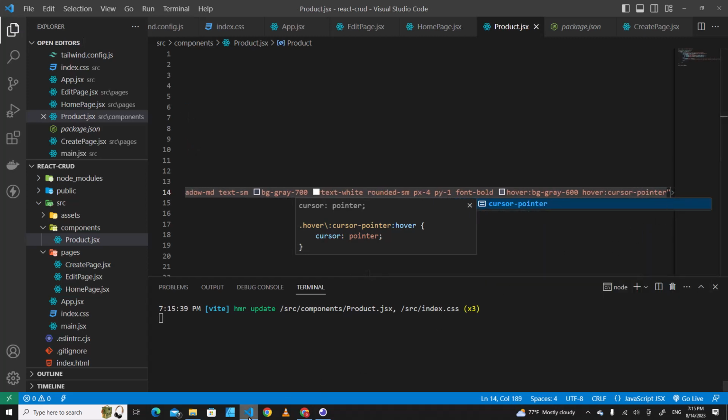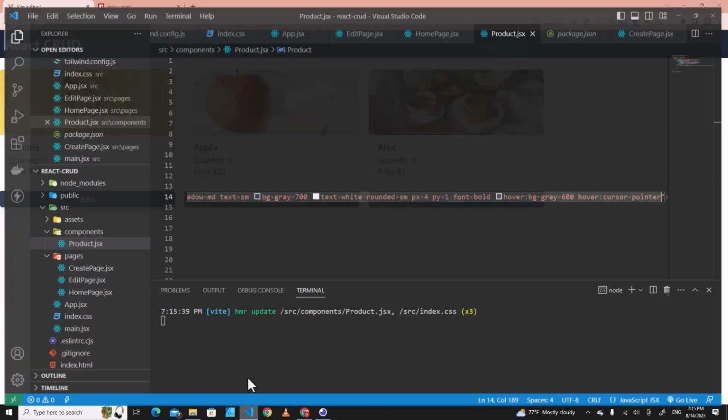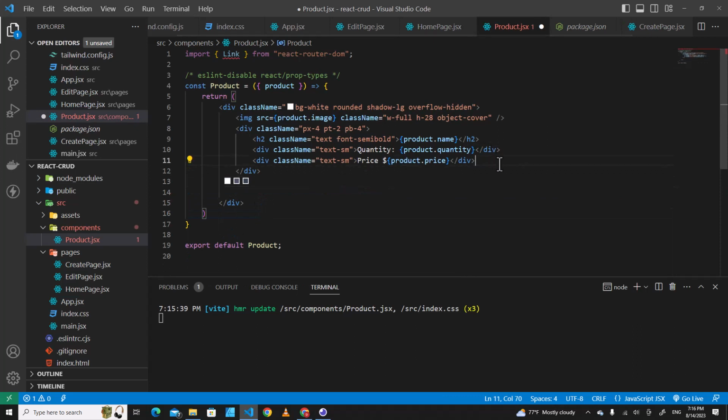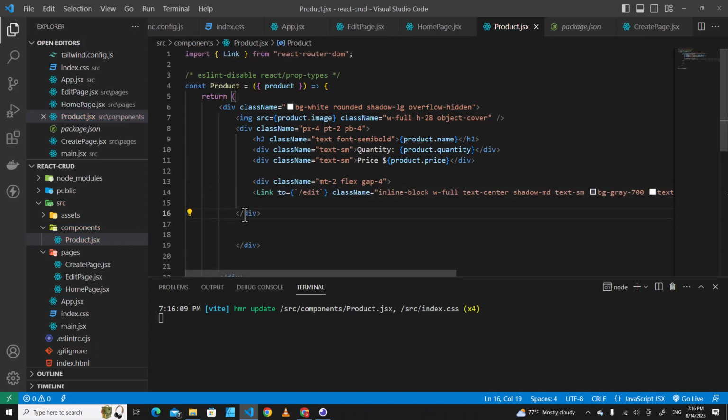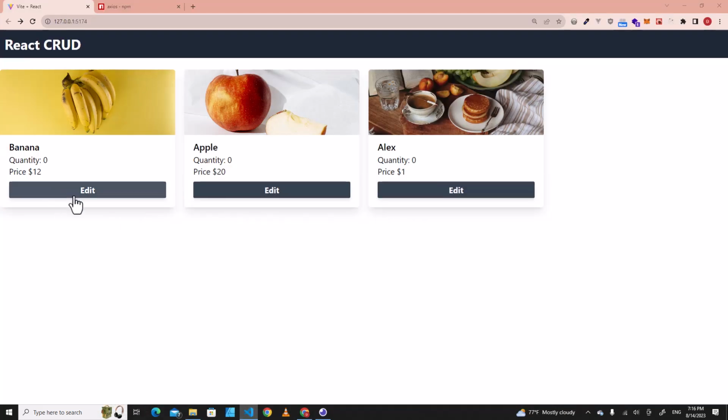Let's check the button. You see the edit button over here. I want the button to be inside this div. Okay, let me move this one inside here. Let me clean this one. Okay, save it. Let's take a look again. Okay, this looks good.